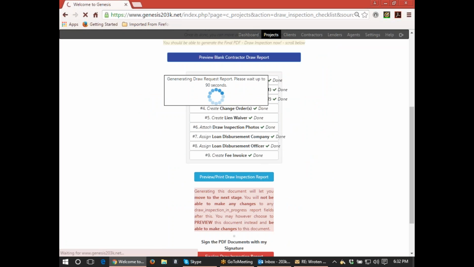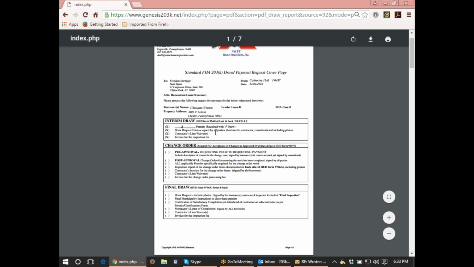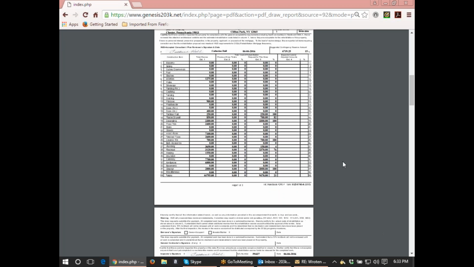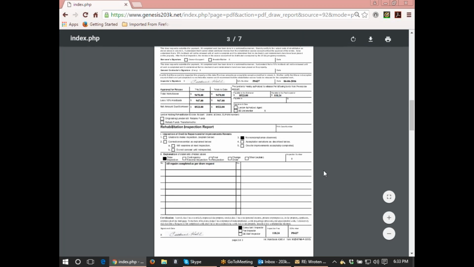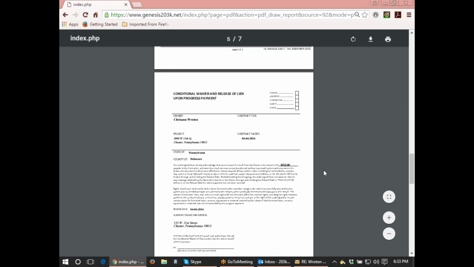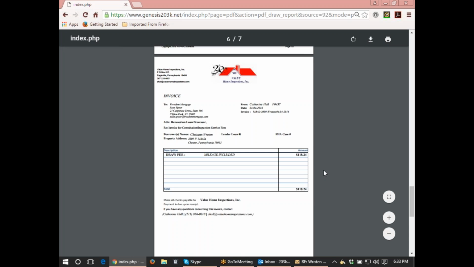I can print and preview this report right now. Here you see we have our draws. The cover page, the page one of the draw, page two of the draw with comments noted, page three, the lien waiver ready for signature by the contractor, and the draw invoice.